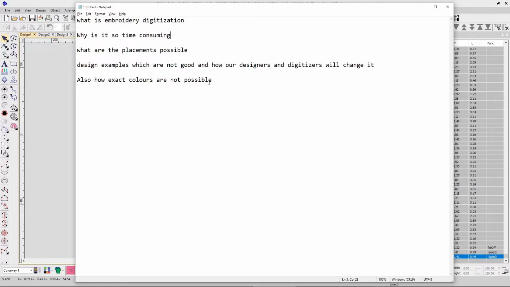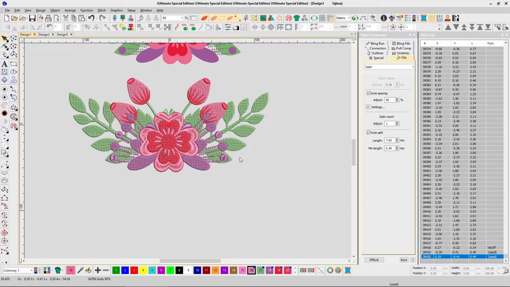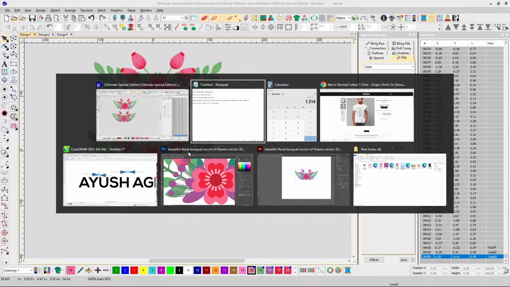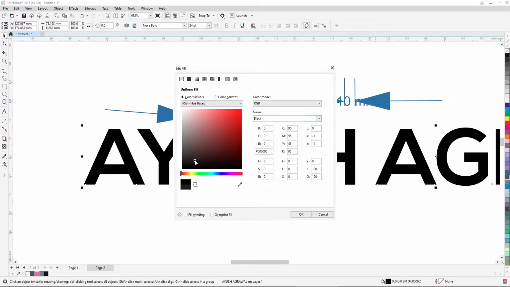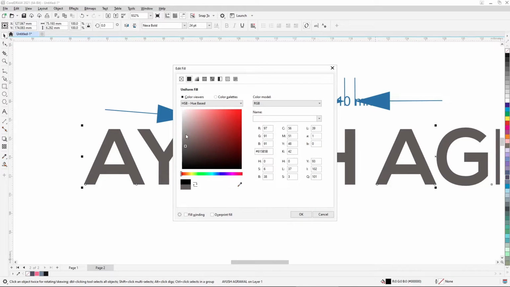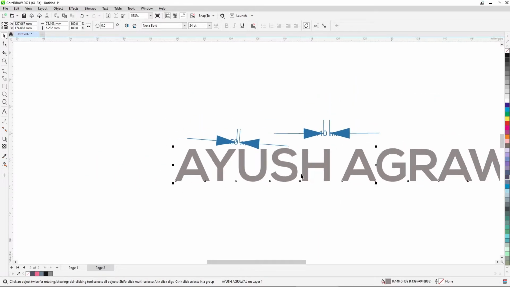And then we come to the last part, which is how exact colors are not possible. Now, obviously, as a print file, you can give me any color in the world you want, right? You can just change it. For example, this black, you can change it to just the exact shade of black or whatever. For example, something like this, and then you would expect me to create this.